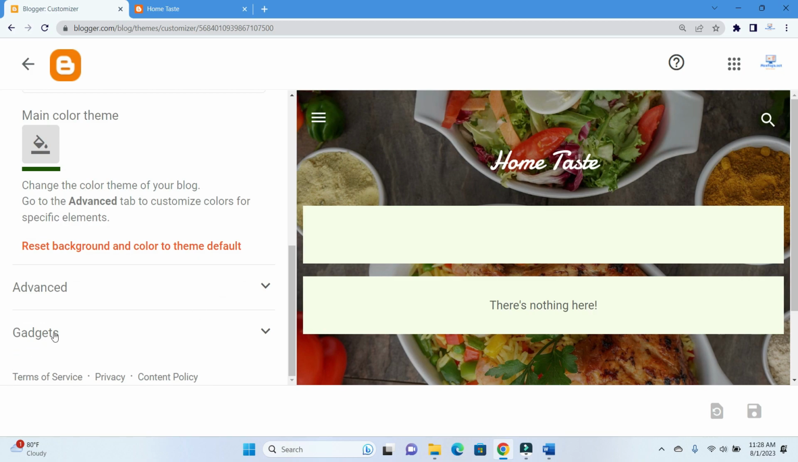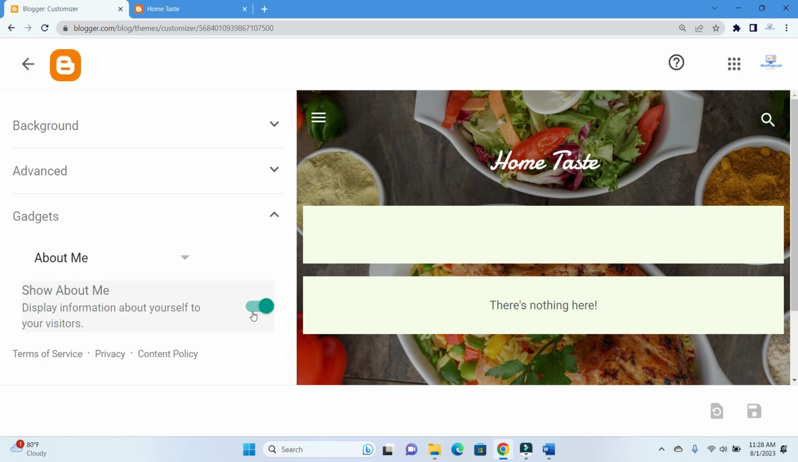And then I go to the gadget. Okay, so you see that's the option here, the show about me session. Okay, so I can just choose to disable it, you see, and then save my changes.